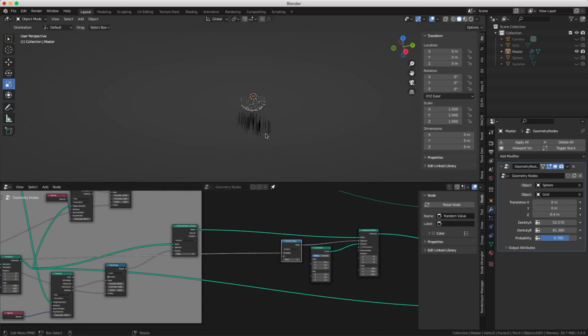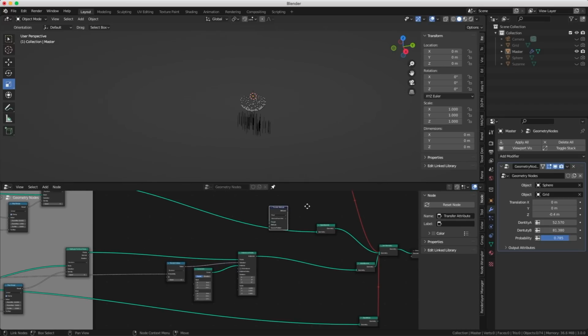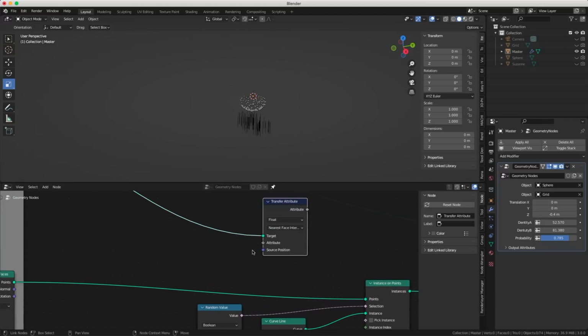Now the problem we have is that the curves are just generated from one set of points, from the plane. We want them to go from the plane to the sphere, so we need to find a way to tell the curve to take the points from the sphere, to take the attributes there from the sphere, for the end of the curve. So we're going to do a transfer attribute, and that means get this attribute from the points here. We connected it to the sphere, all the points from the sphere, into the target, and we want to make sure that we change the pop-up here to vector, because the points are coordinates x, y, z. A float is just one number, a vector is x, y, and z.